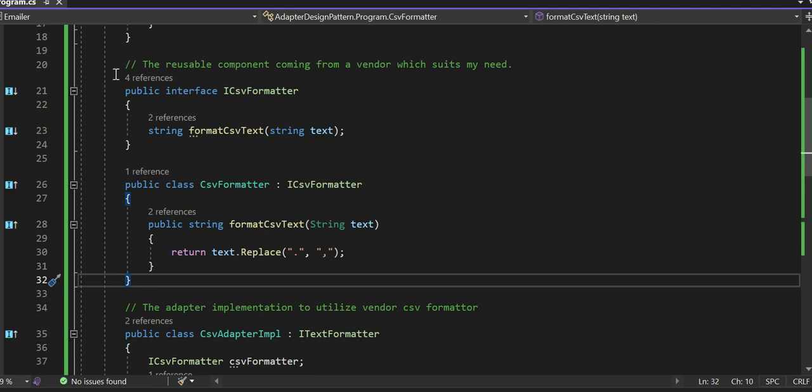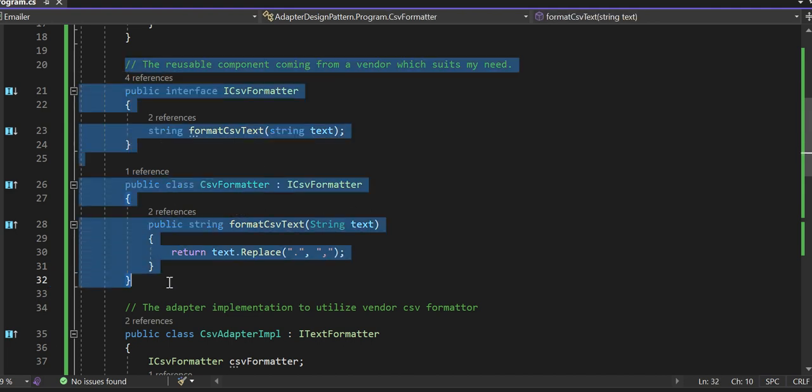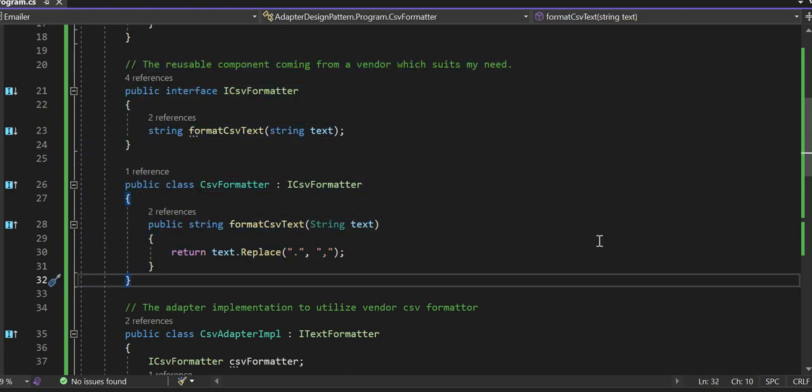Okay, so this is coming from a vendor or a third party library creator basically. Now I have to write my application software in such a way that I should be able to make use of this third party library to perform CSV formatting in my application. So how will I write the adapter implementation?